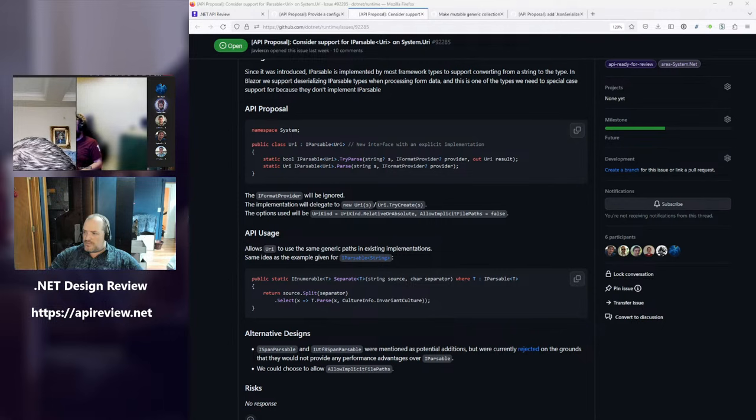Exactly, and that's what we use since like 6.0 and minimal APIs is try create with relative or absolute. Otherwise, it just uses the IParsable stuff for most other types. ASP.NET aside, Mihai, is relative or absolute what you would choose for this with no other information? Personally, yes. I put a small caveat in the issue.